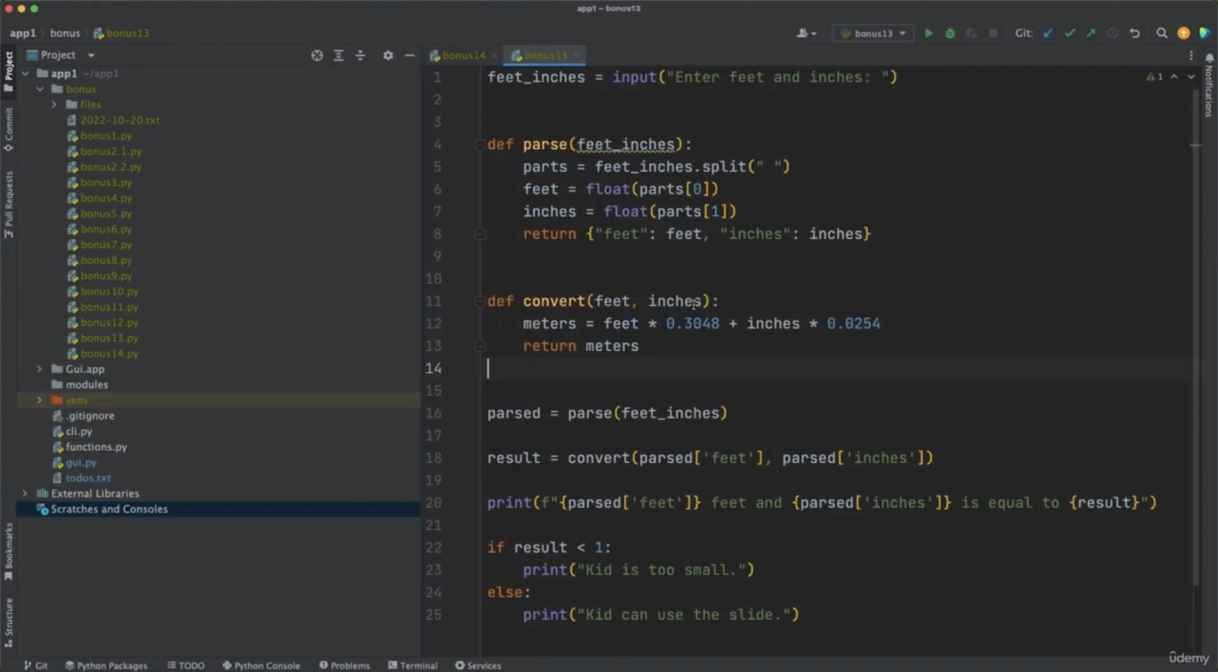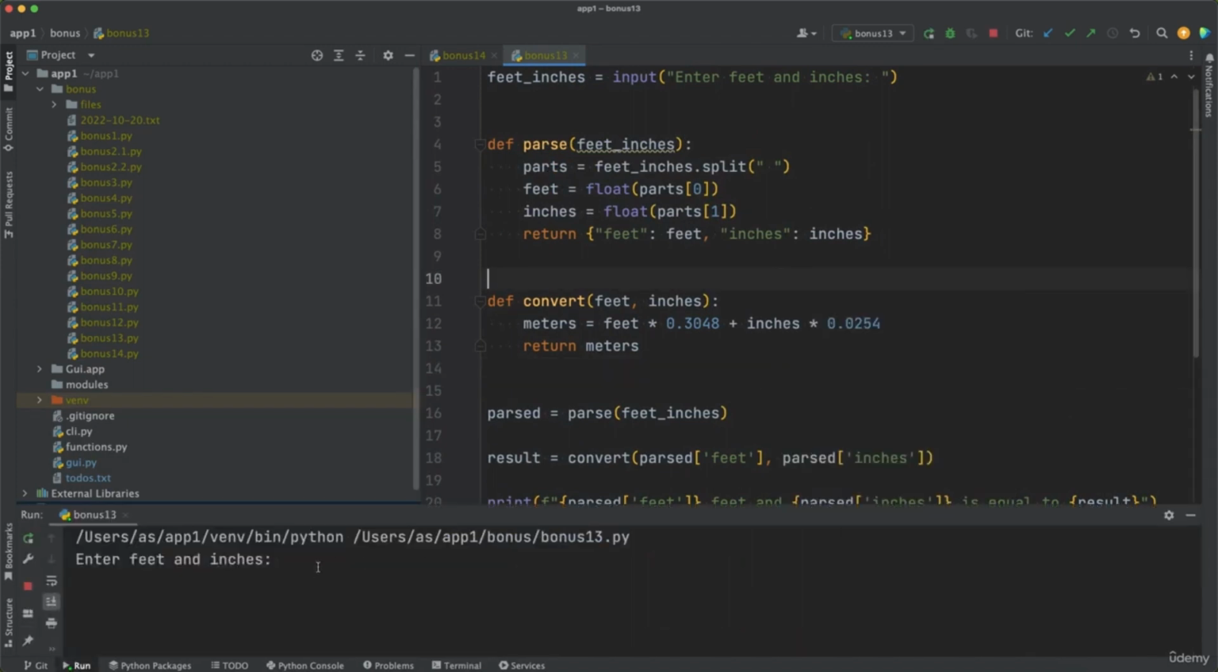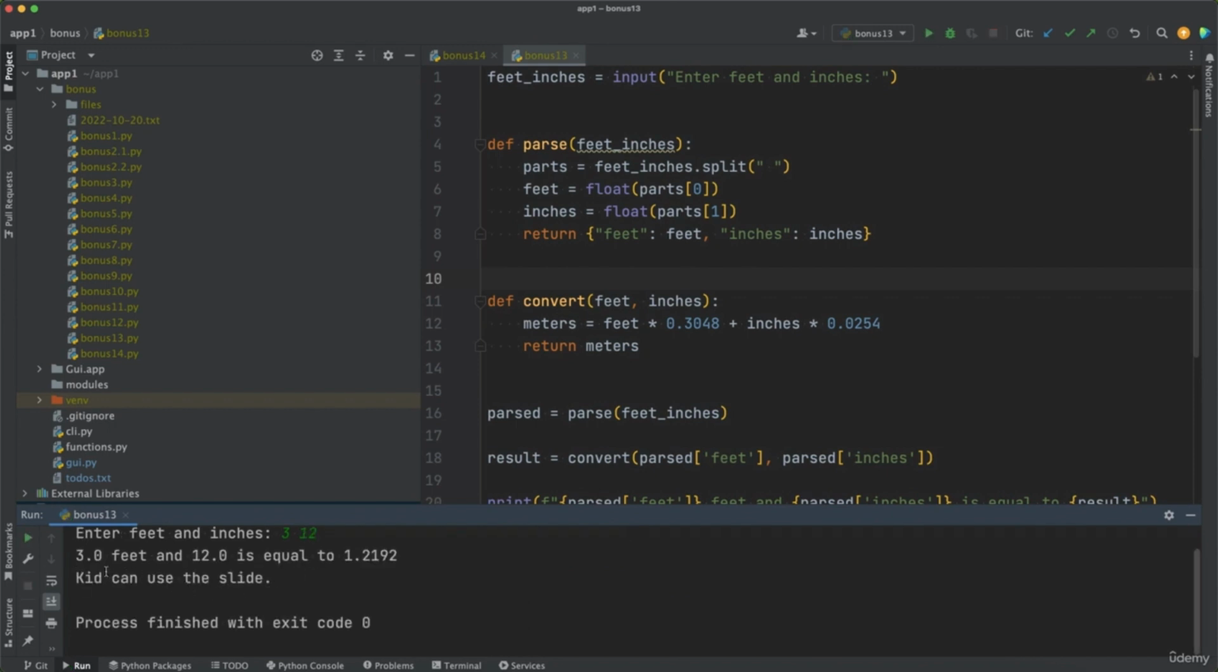Hey, in today's bonus example, I want to work on yesterday's bonus example where we built this script. If you don't have this, you can find it attached in the lecture resources for your convenience. What the script does is it asks the user to enter feet and inches such as 3, 12, and then it replies with this message, converting those feet and inches to meters, and it also says if that kid can use the slide or not, depending on how tall that kid is.